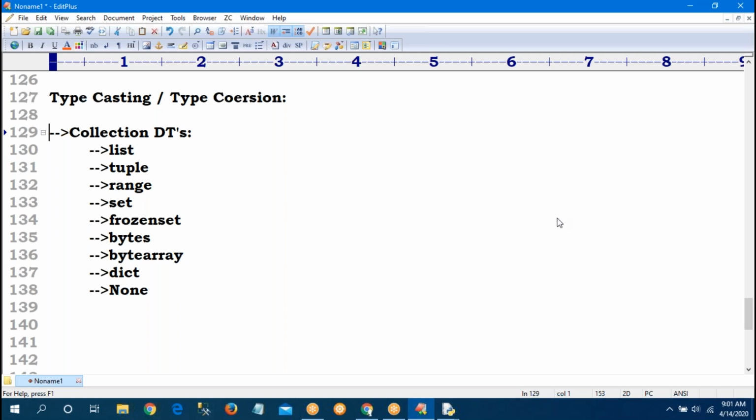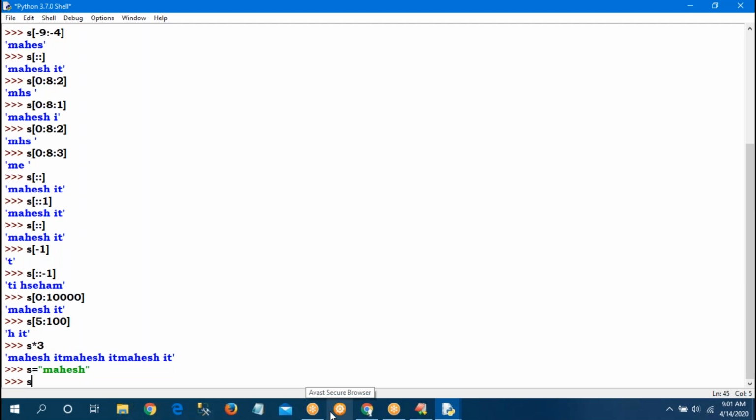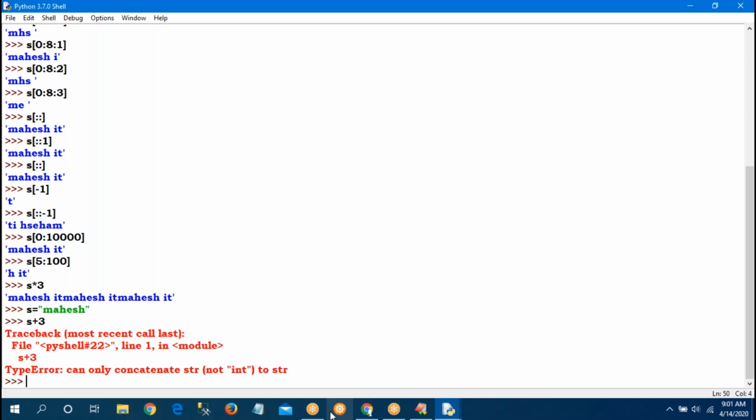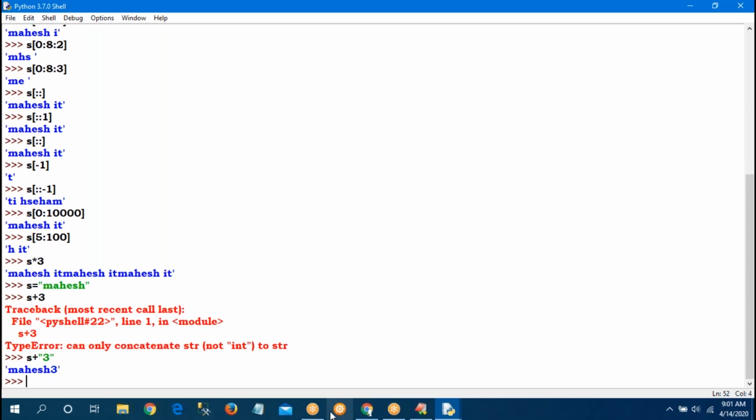Sir, S plus 3, will it be invalid? Yes, invalid. Observe here, I will tell why it is invalid. I have given some Mahesh. Yes, plus 3. In Java it is valid. In Python it is invalid. With the plus operator, you can use both strings. Suppose S plus "3", now 3 is a string in double quotes. Mahesh3 we will get. I will tell that one also.